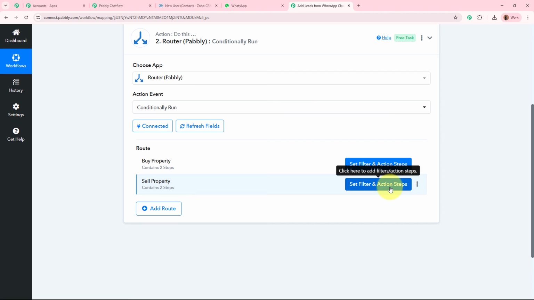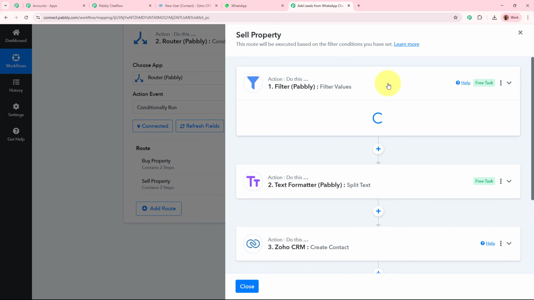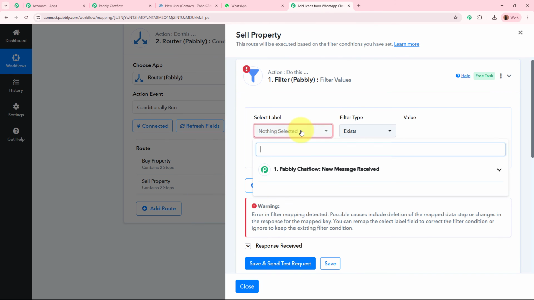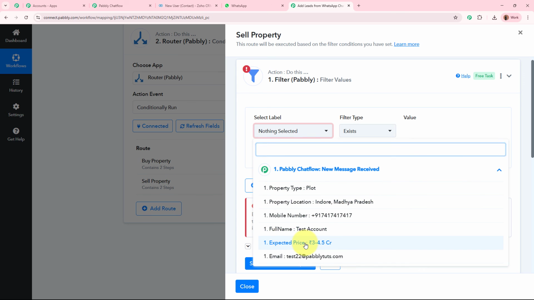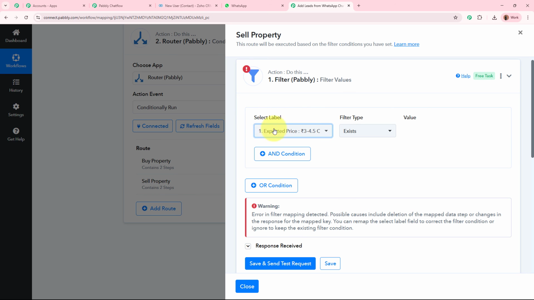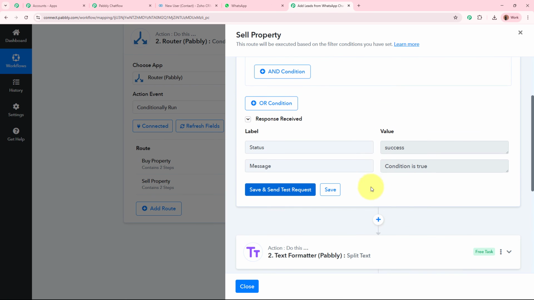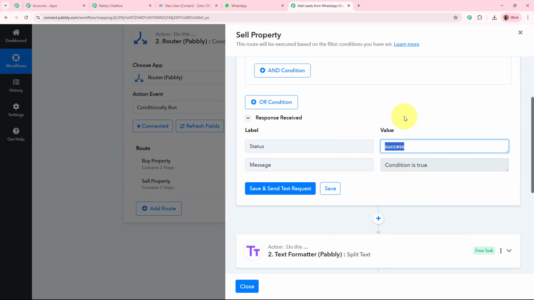So I'm going to click on this set filter action step. Now over here for the filter, my selected label is going to be what? The expected price, because in sell property this is the unique question. Okay, then I'm going to click on this save and send test request button. Condition is true, status is success right here.